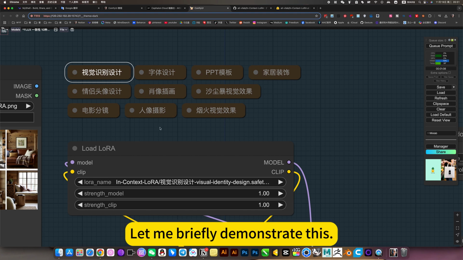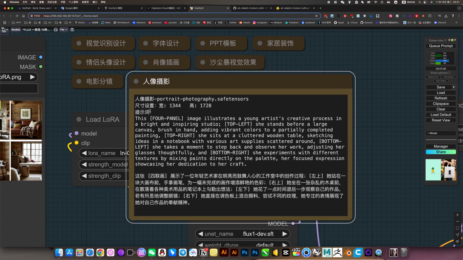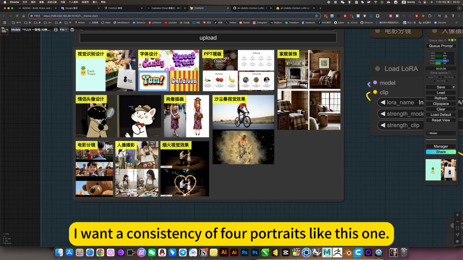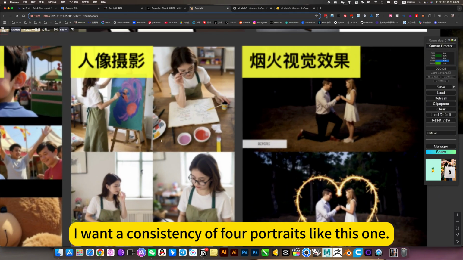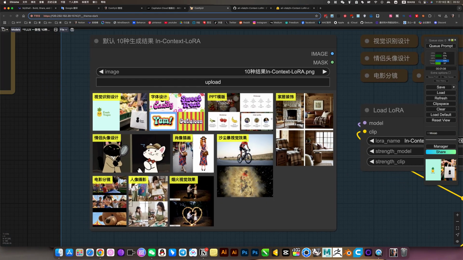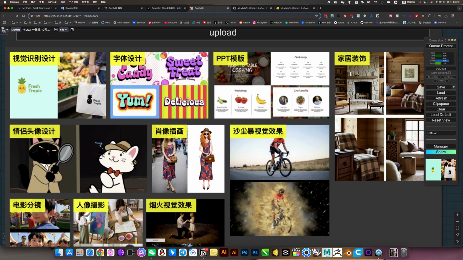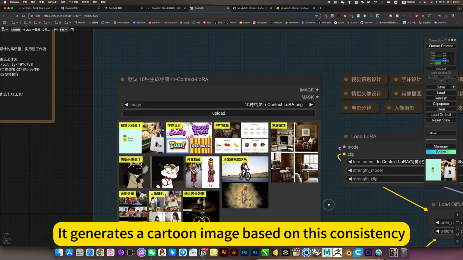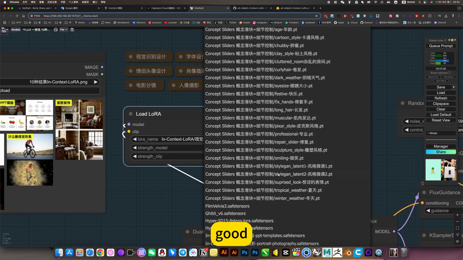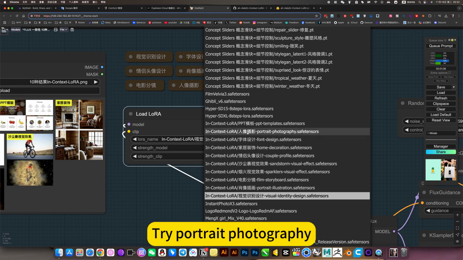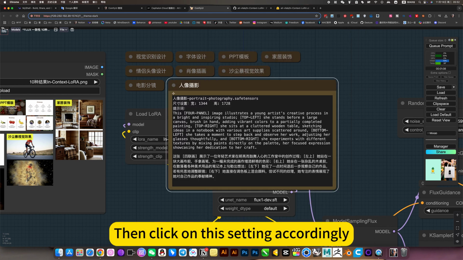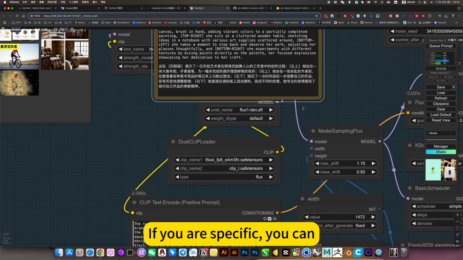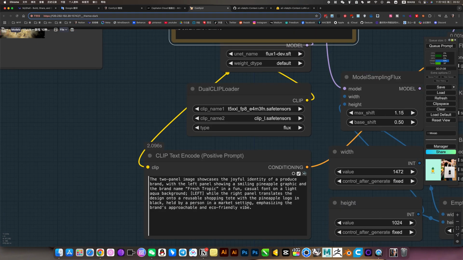Let me briefly demonstrate this. For example, I want portrait photography. Then I'll put this. I want a consistency of a portrait like this one. These 10 are all effects of consistency. For example, this is also a consistent portrait. It generates a cartoon image based on this consistency. Good. Try portrait photography. Then click on this setting accordingly. Copy this prompt. Format reference. If you're specific, you can modify it according to this, subtle editing. I won't change it here.